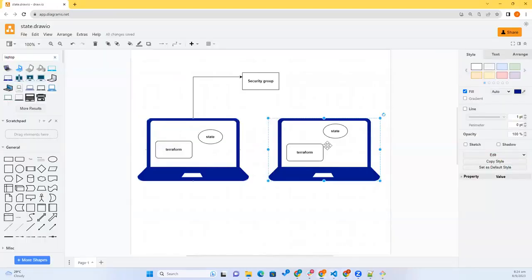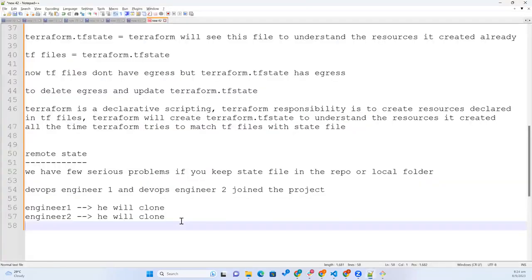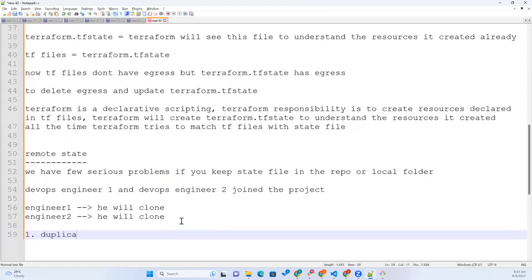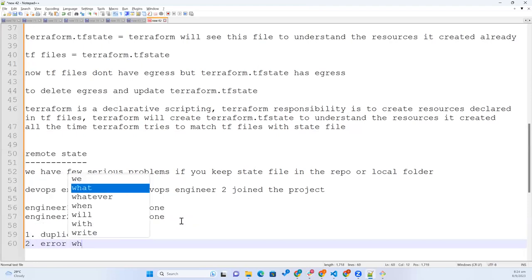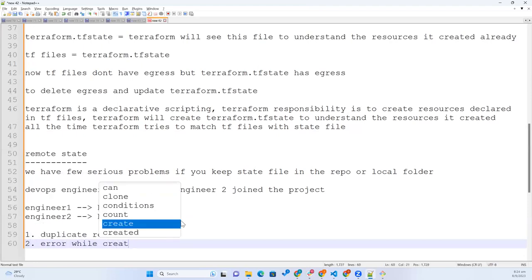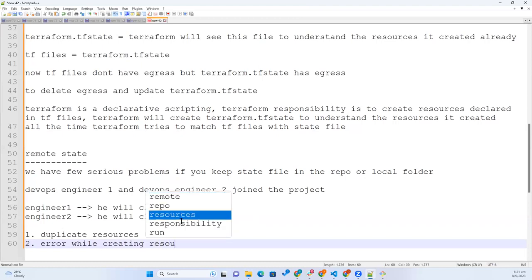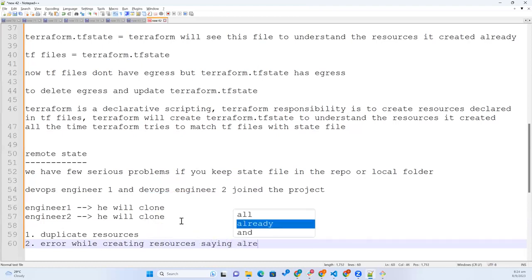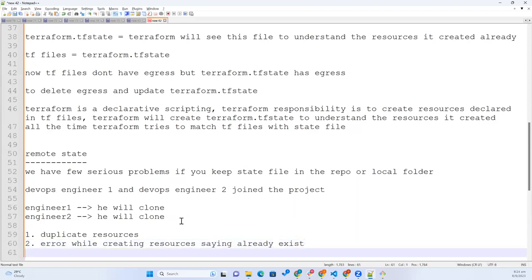Why? Because the problem is occurring. This local state doesn't have any awareness of what is there in the AWS account. Terraform is comparing with this state, this laptop state. So we have two problems: either you get duplicate resources, or you get an error while creating resources saying they already exist. So this is the problem.